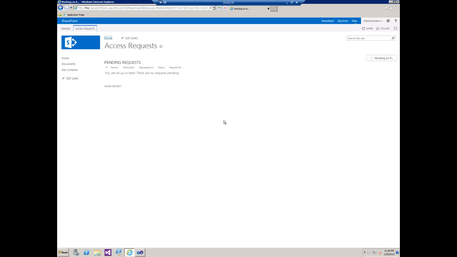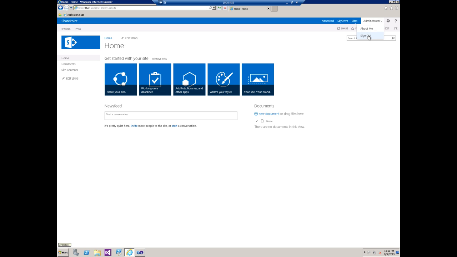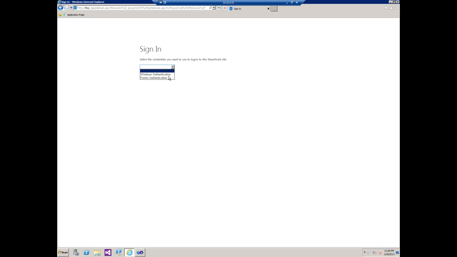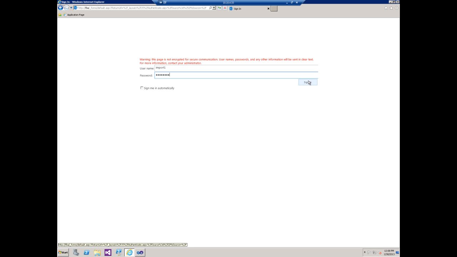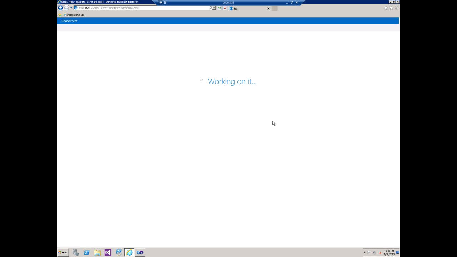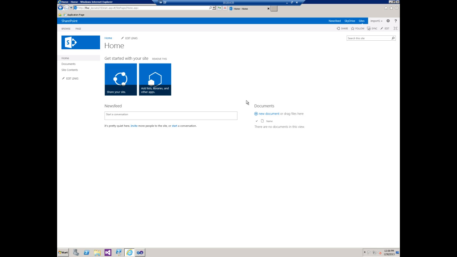So I'm going to go back to the home site and sign out, and then we're going to log in again with our new FBA user. So sign out from here, choose Forms Authentication again, and one more time, import1 and password. Sign in. We see we're now getting the working on it wheel. This is a good sign, so hopefully it's going to build out the site. And there we are. So we've now logged in with our first FBA user that we imported directly into the SQL database. Forms authentication seems to be working correctly, and we're on our way to having an FBA site.